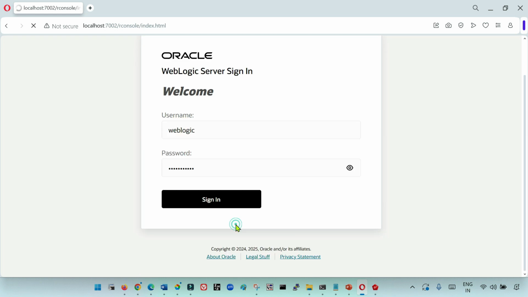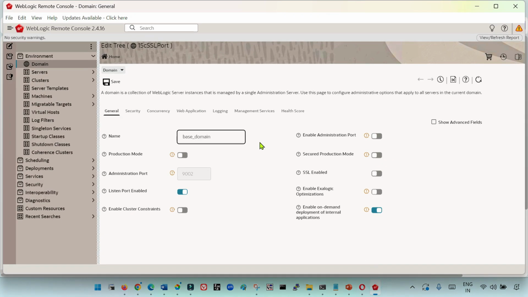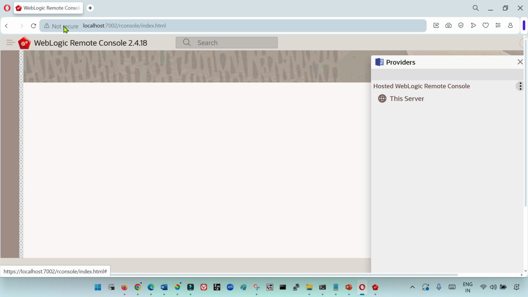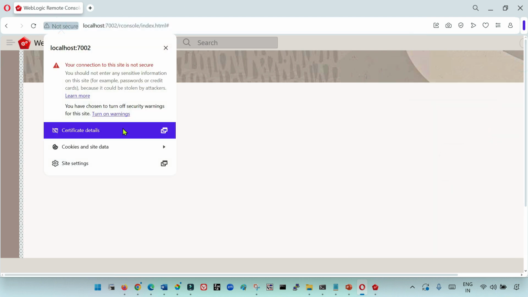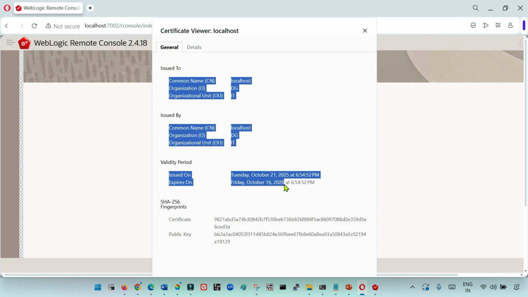It will be the same, just like we have the client tool. You will get the same look and feel on the browser as well. The only difference is that we are accessing the console with the help of a browser, and here you can see the certificate is not secure. You click on the certificate details, and you are able to see the certificates.